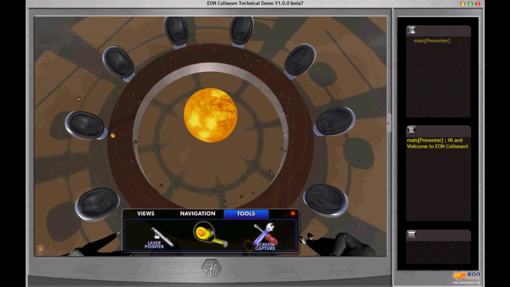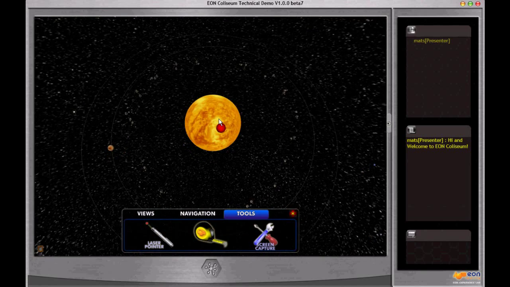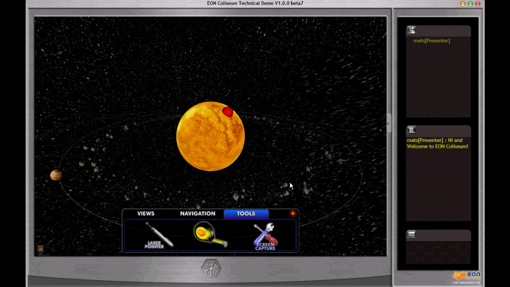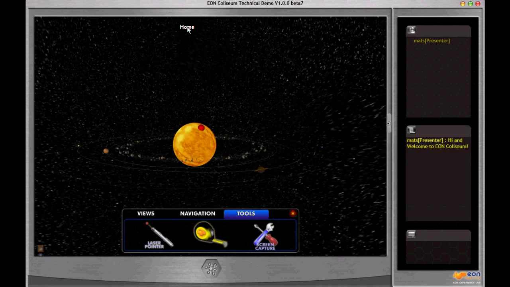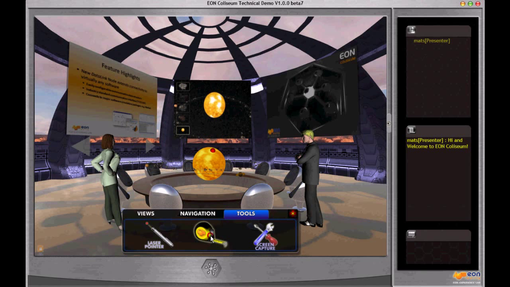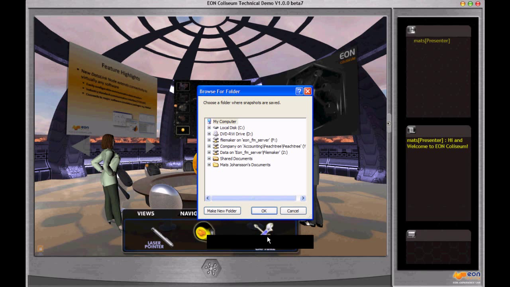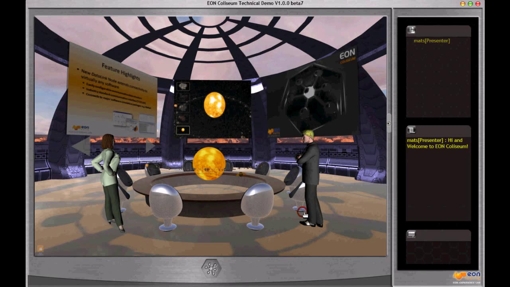There's also a couple of other tools available. There is a laser pointer where I can basically click on a part of the scene and highlight an object or something that I want to draw the participants' attention to as I go through a presentation. There's also a measuring tool. Perhaps I'm doing an interior design or a design review, and I want to be able to check distances and measure as we go through a particular design or object. I can also create screen captures in order to save information about the session.